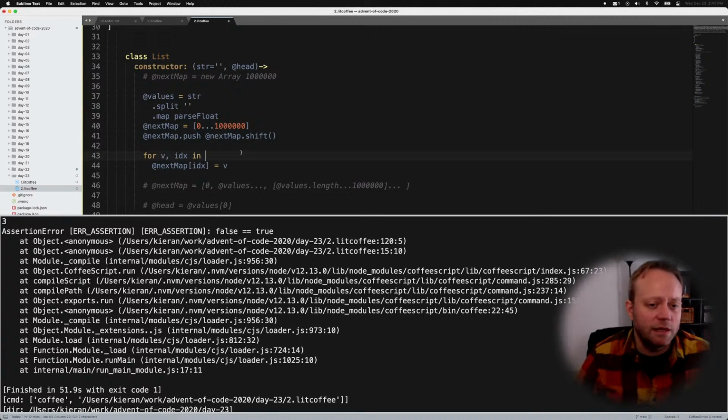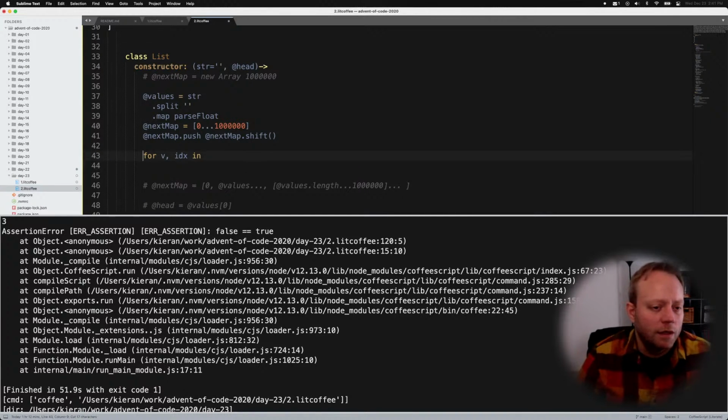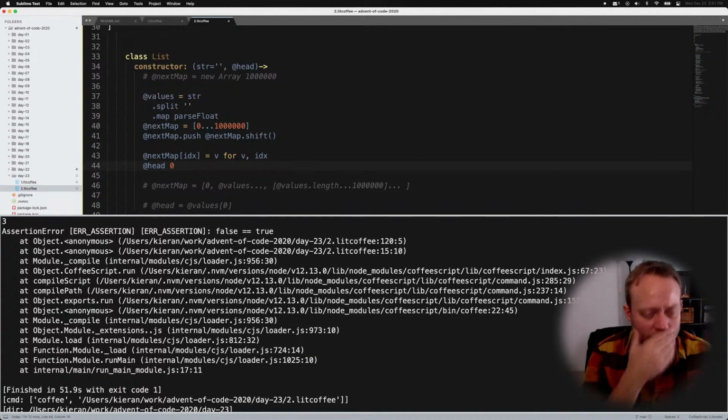And I mean, this is the same thing as saying next map. Well, whatever, this is fine. So let's try that. And since we don't need to... okay, we are going to have to set the head, and the head is going to be values. I guess the head is going to be 0.